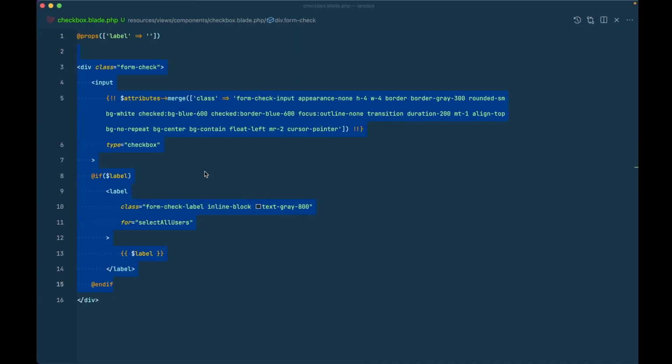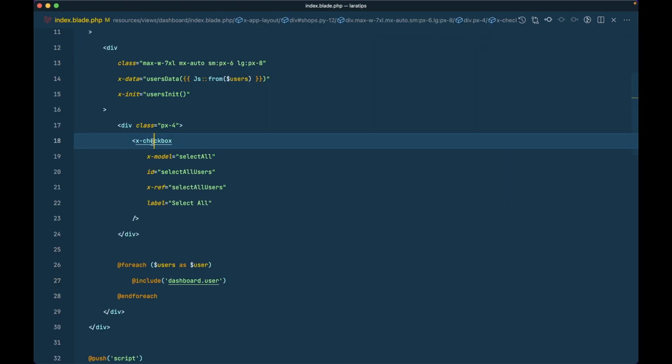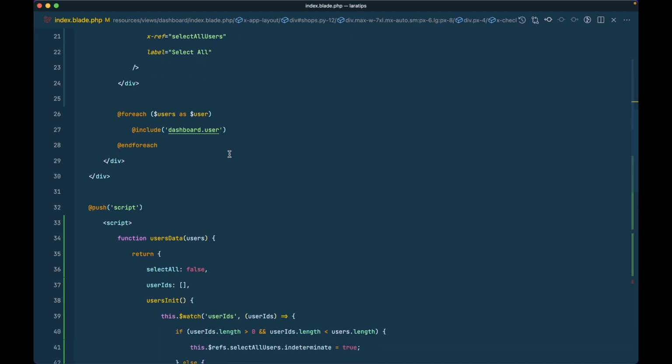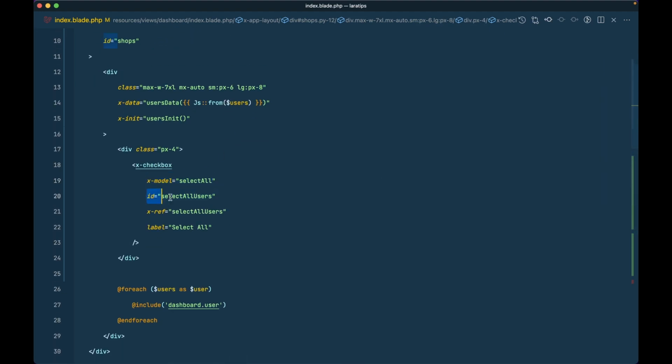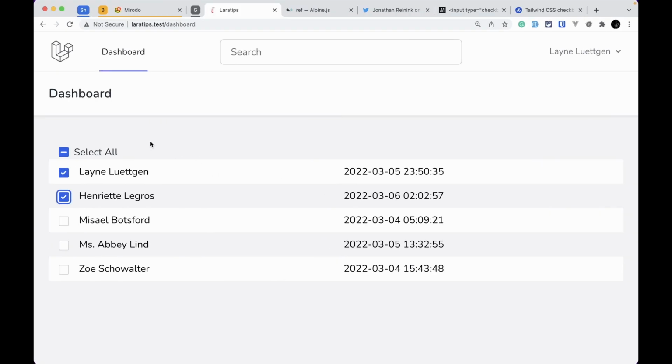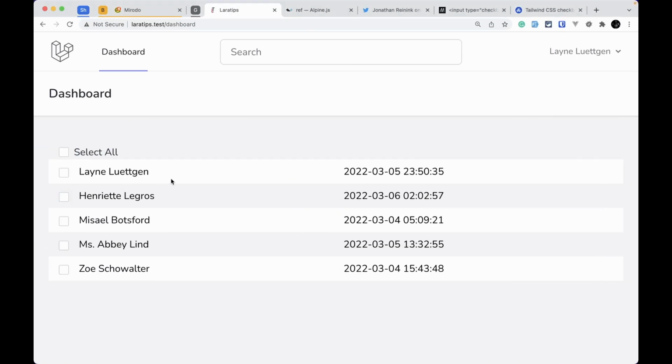After that, this is the component, and here is the attribute syntax. Whatever we write here will be added to this input element. I have added X model here, and as I said, I have used Alpine JS, but you can do it without using Alpine JS. So here: ID, ref, and label. If I write label here, it will show me select all and this normal checkbox. Okay, let me just reload it for now.